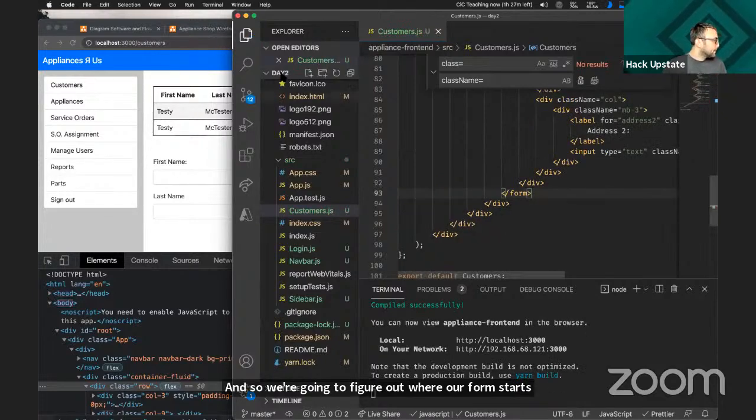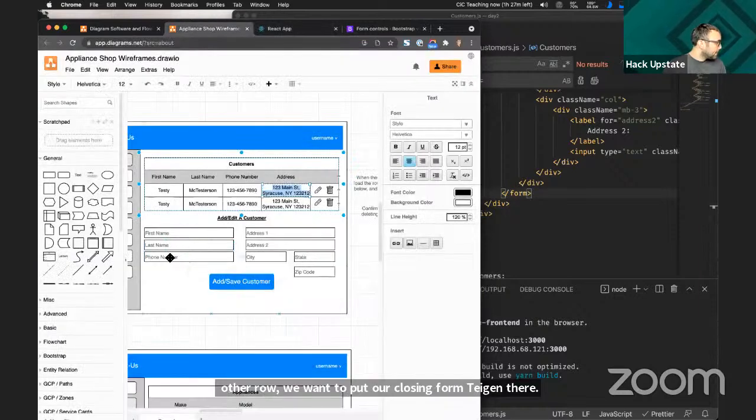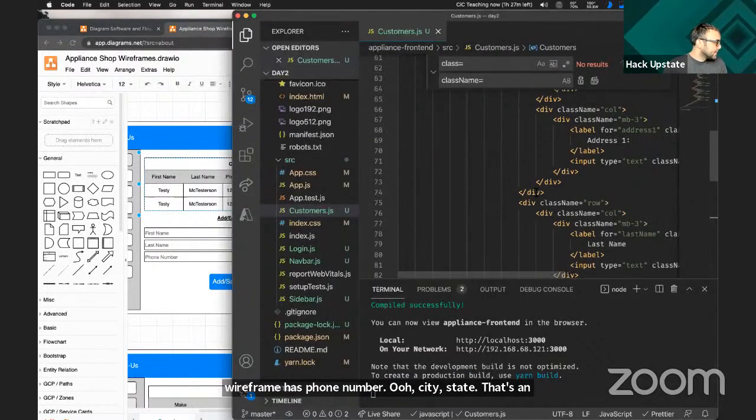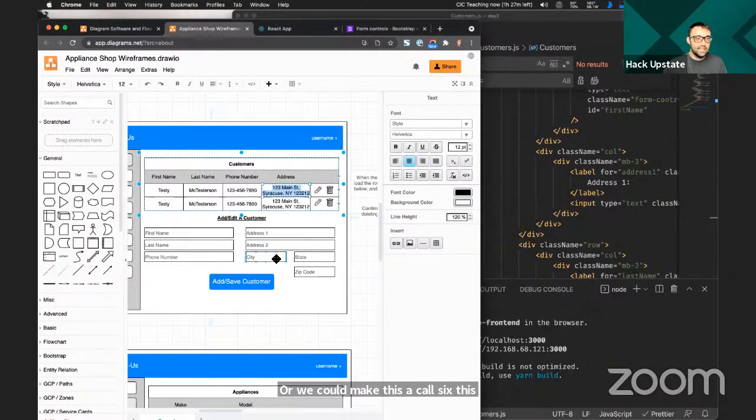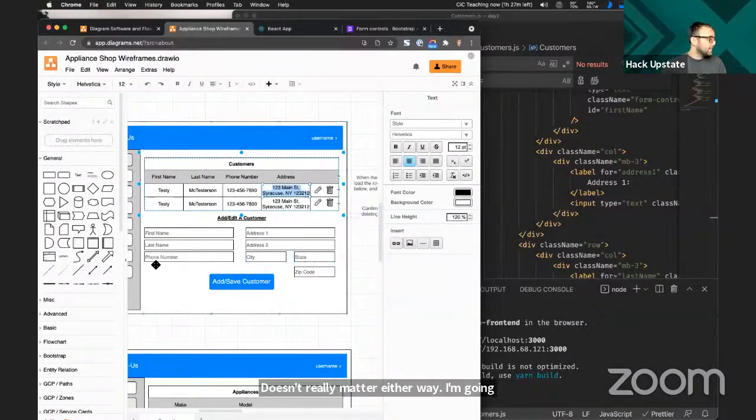Okay, we're going to keep going based off the wireframe. My wireframe has phone number. Ooh, city, state. That's getting interesting there. All right, there are 2 ways we could approach this. We could either make this a col 6, this a col 3, and this a col 3. Or we could make this a col 6, this whole thing a col 6, and then do another row inside of this and do 2 col 3s inside. It doesn't really matter either way. I'm going to do it as a 3 and a 3 and make this a 6. But if you wanted to make this a 6 and then make another row inside of it and do a 6 and a 6 in there, you could also do that.